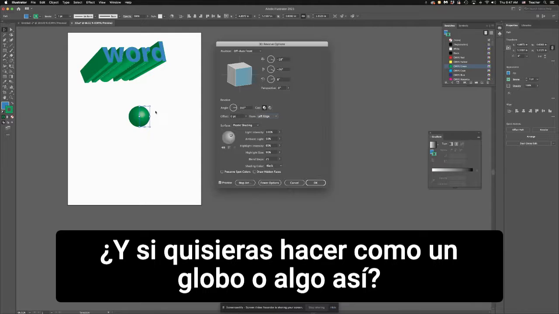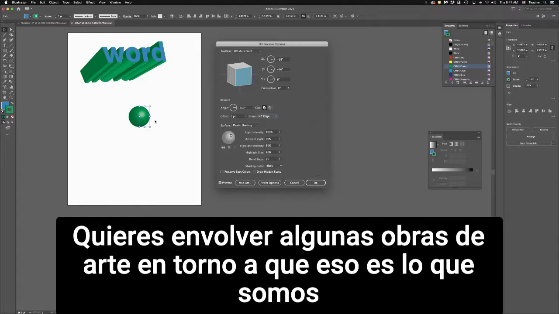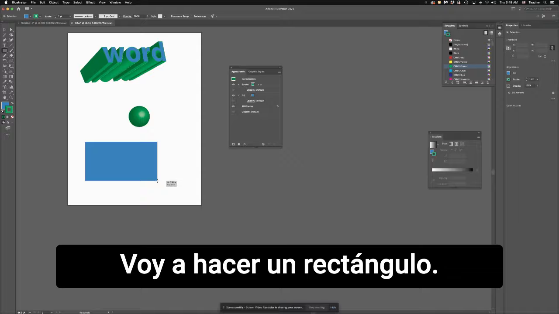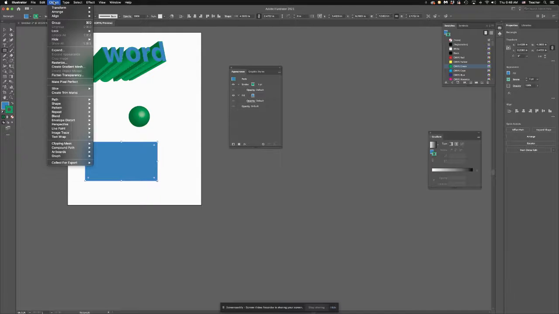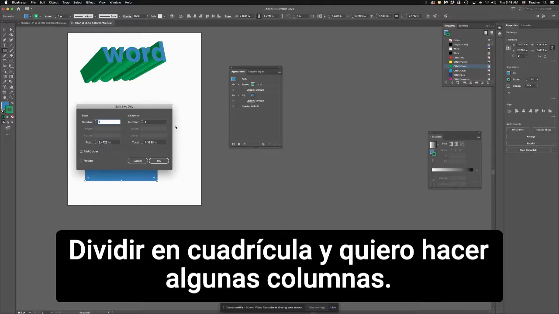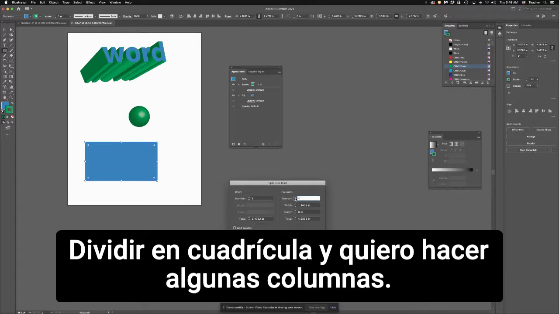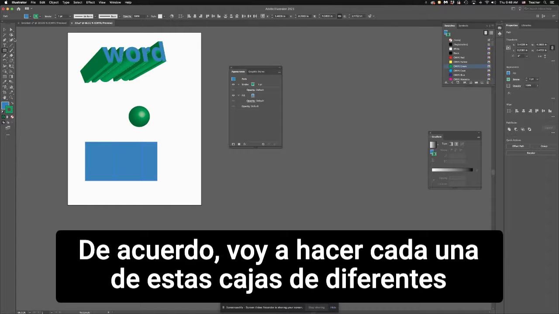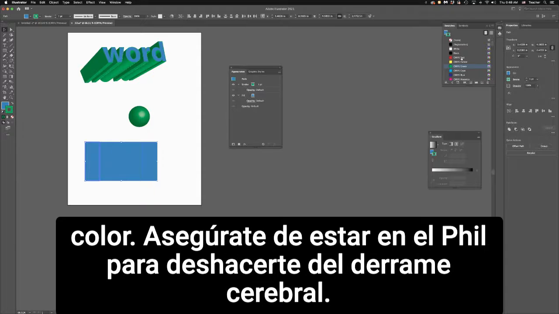Now, what if you wanted to make like a globe or something? You want to wrap some artwork around that. That's what we're going to do next. So we're going to hit OK. We're going to make some artwork to wrap around it. I'm going to make a rectangle and go to Object, Path, split into grid. And I want to make some columns. Hit OK. I'm going to make each one of these boxes a different color. Make sure you're on the fill. Get rid of this stroke.